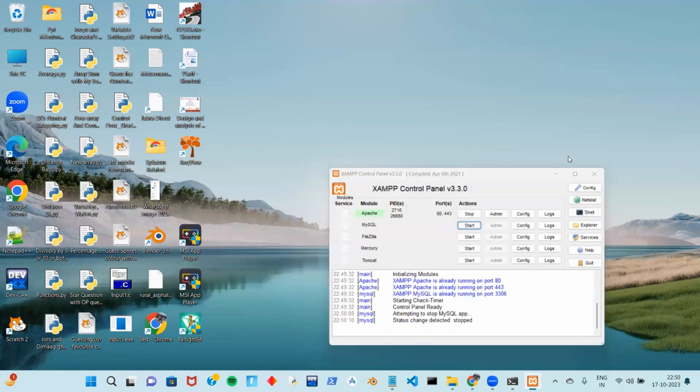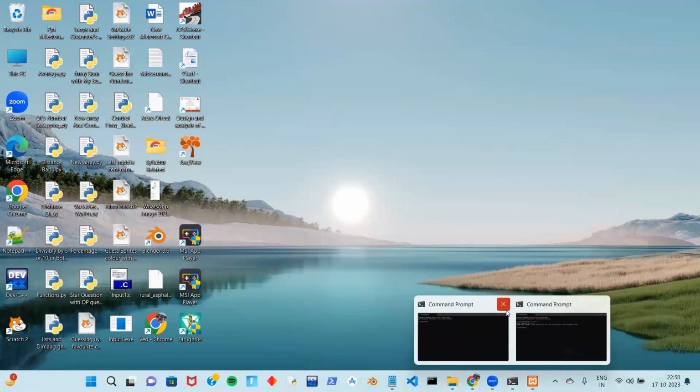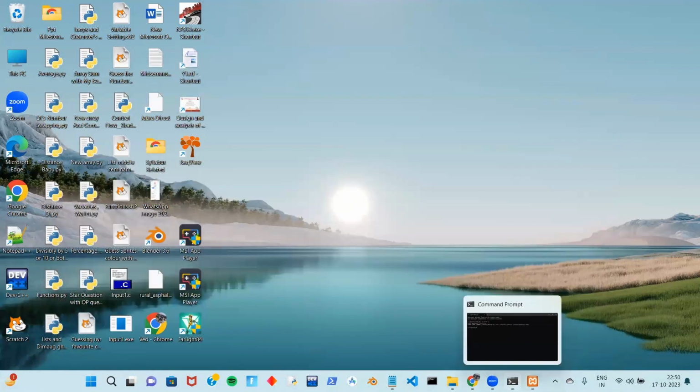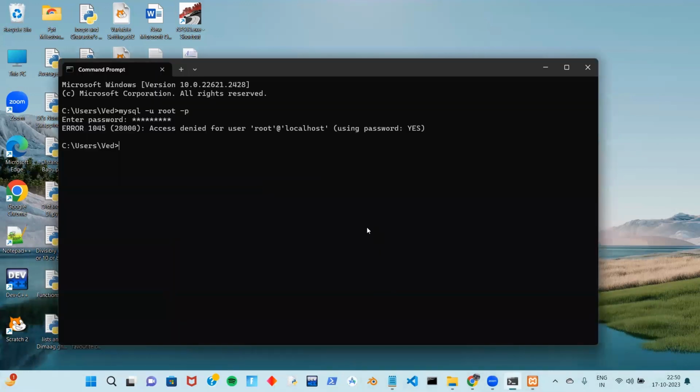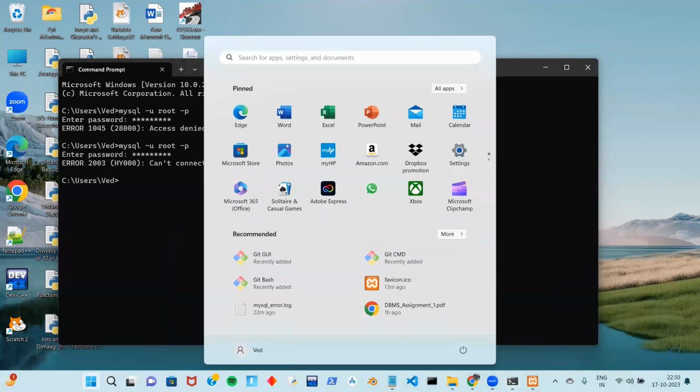We stop our MySQL server, and then in our command prompt, there are three command prompts. We don't need three command prompts. Then we again say mysql -u root -p and put the password. Okay, it says it again, so we will go to services.